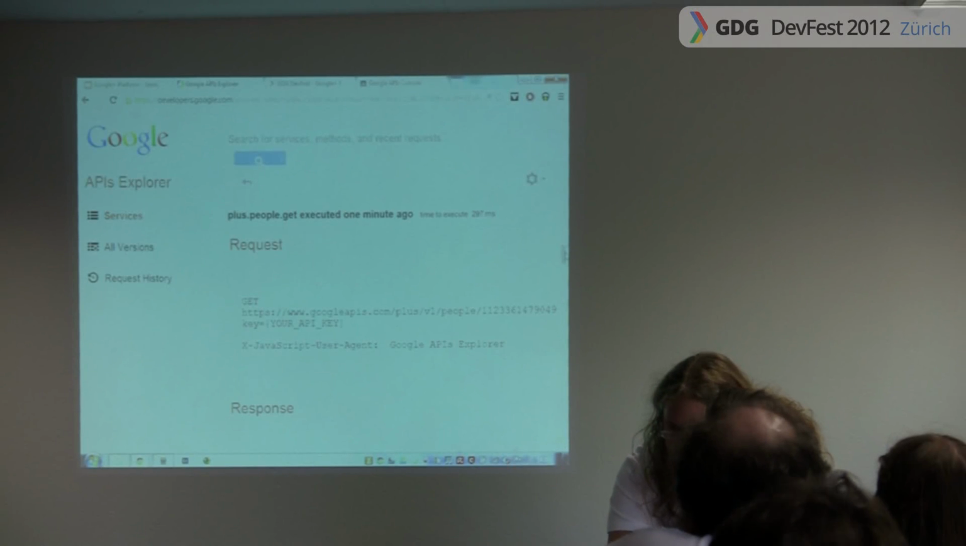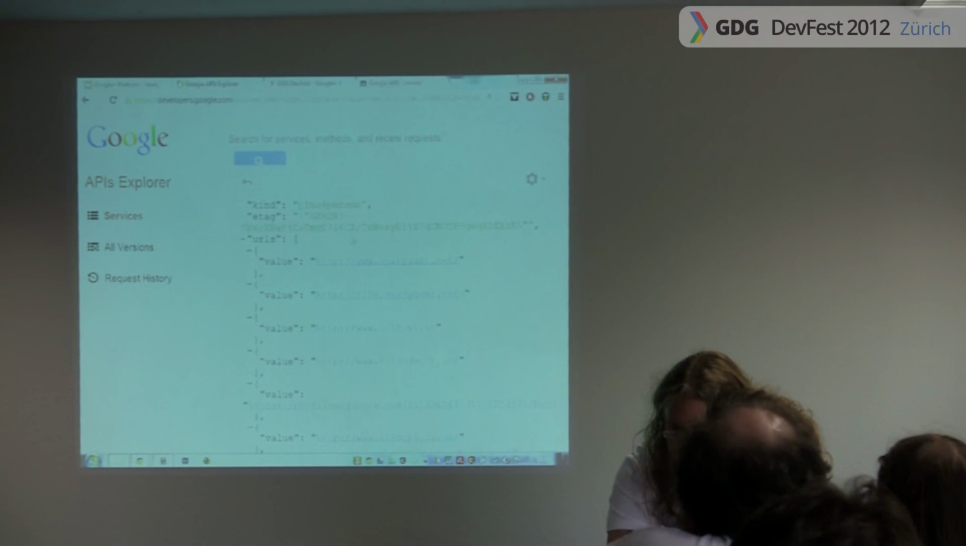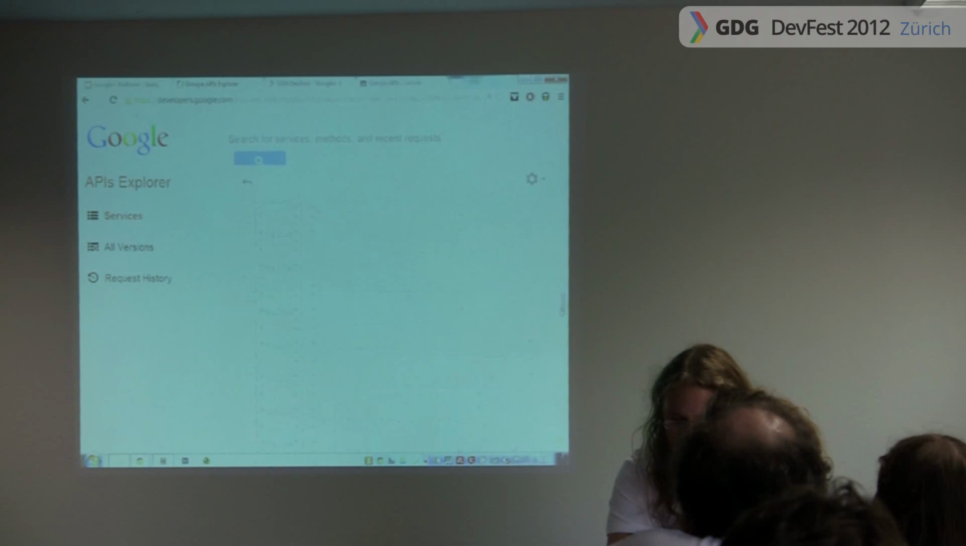If you take a look at the response here, you see you get a JSON object which has several values. You have the URLs, which I have linked on my profile. You get the display name, first name, last name. You get tagline, about me.